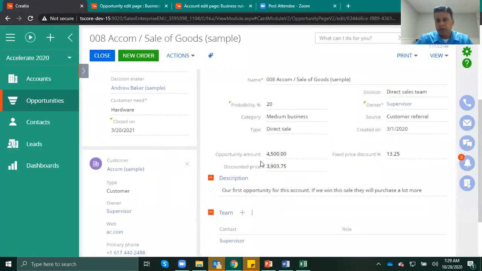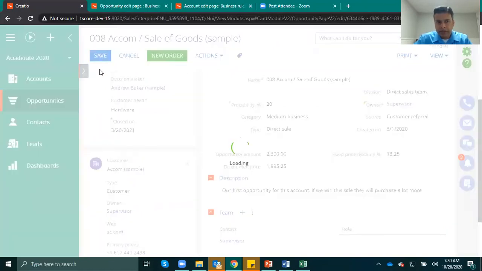So the way this is going to work is, as I change the opportunity amount, let's say from 4,500 to say 2,300, and then hit save, you can see that the discounted price automatically gets calculated. And then if I change the account price within ACOM to something else, let's go ahead and do that.